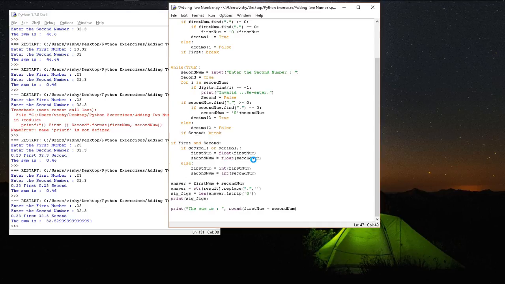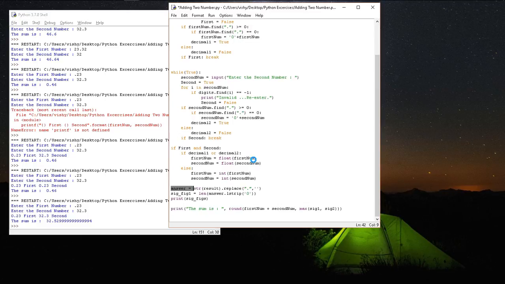round the first num plus second num by what? By the maximum of sig1 comma sig2. Remember, we have to do it for both. No, sig fig is enough. Max of sig1 sig2. So let's say, instead of saying answer, sig fig.